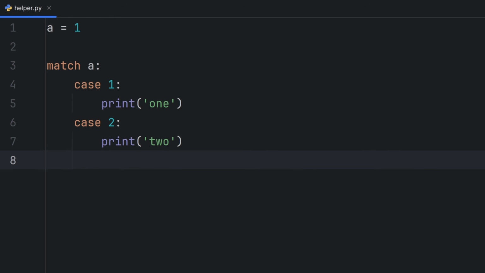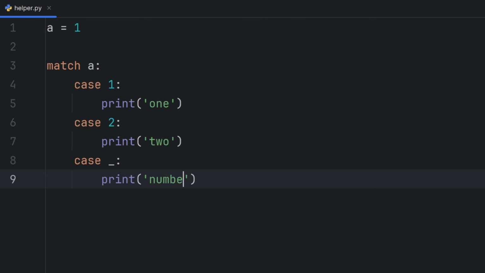And let's say I don't want any other cases, then in that case I can write case underscore. This is the default case, and this case catches everything. Unlike other languages where we have other keyword default, for this case in Python we don't. That is why we use underscore variable to say, okay, I want this case to be a default one and catch everything. Here, print number.